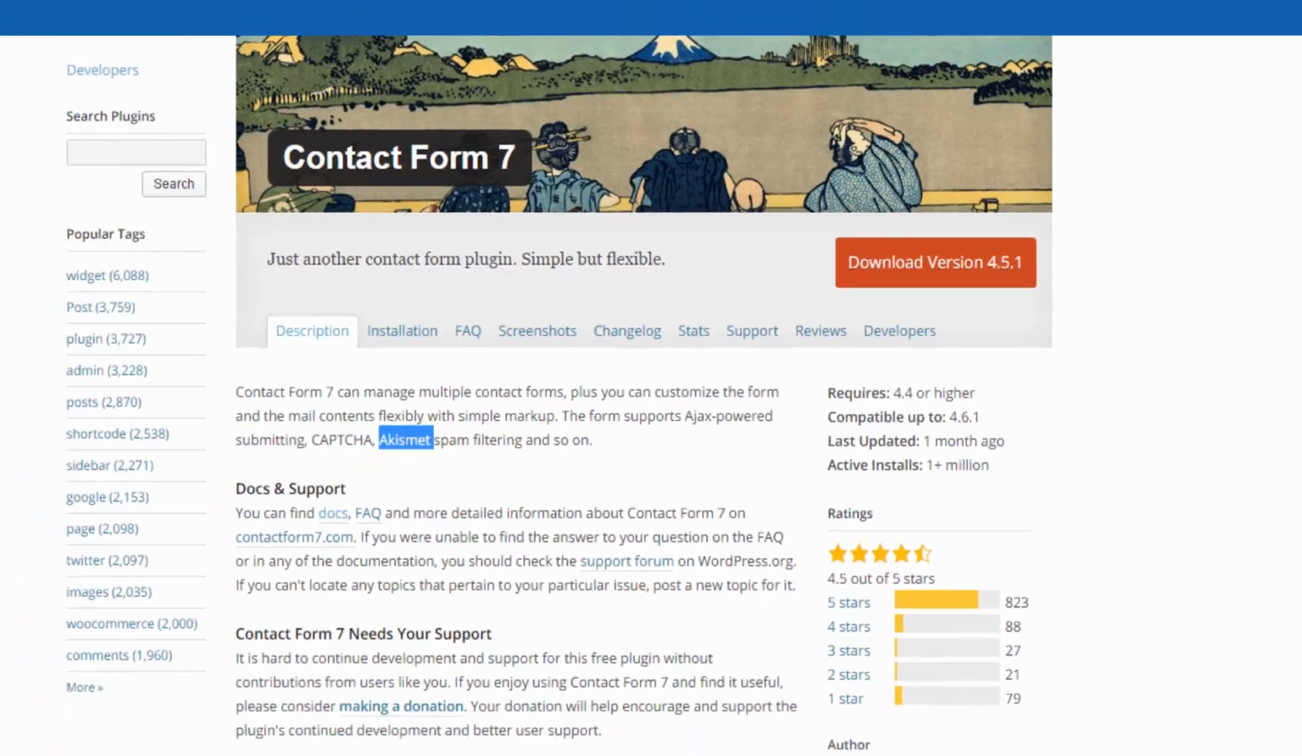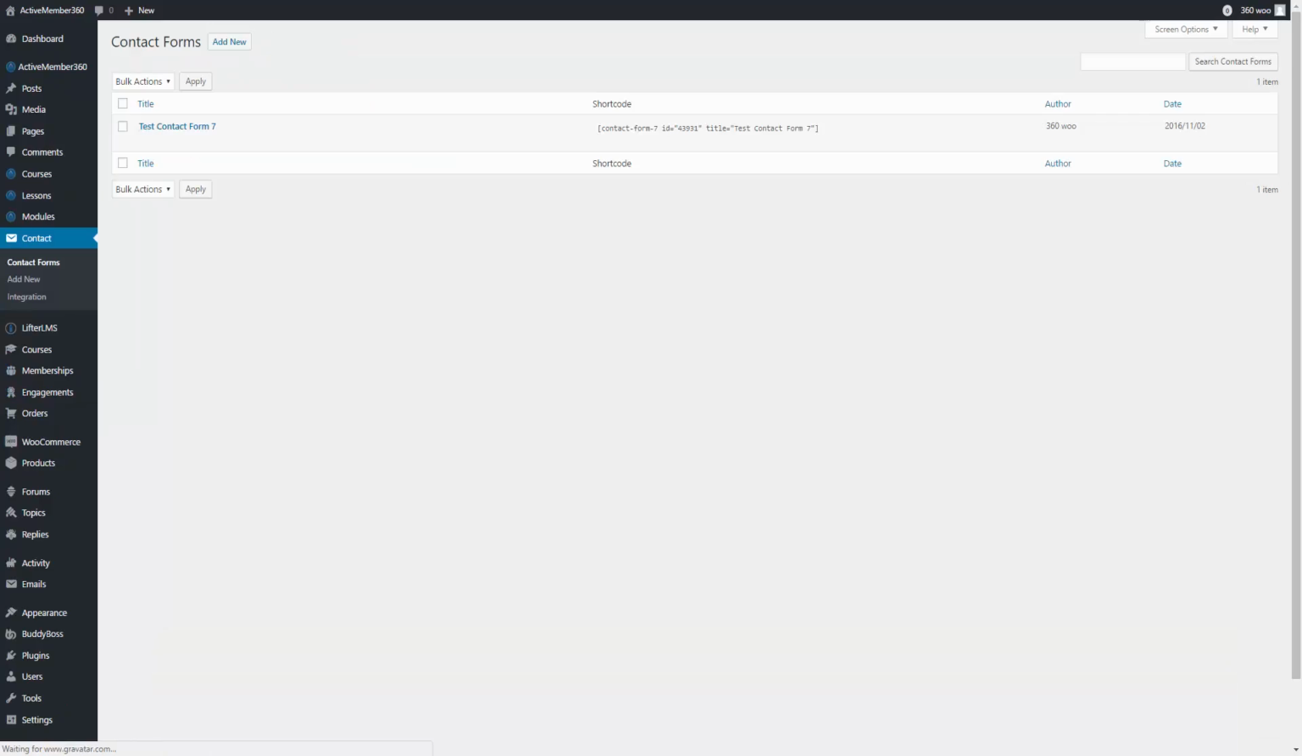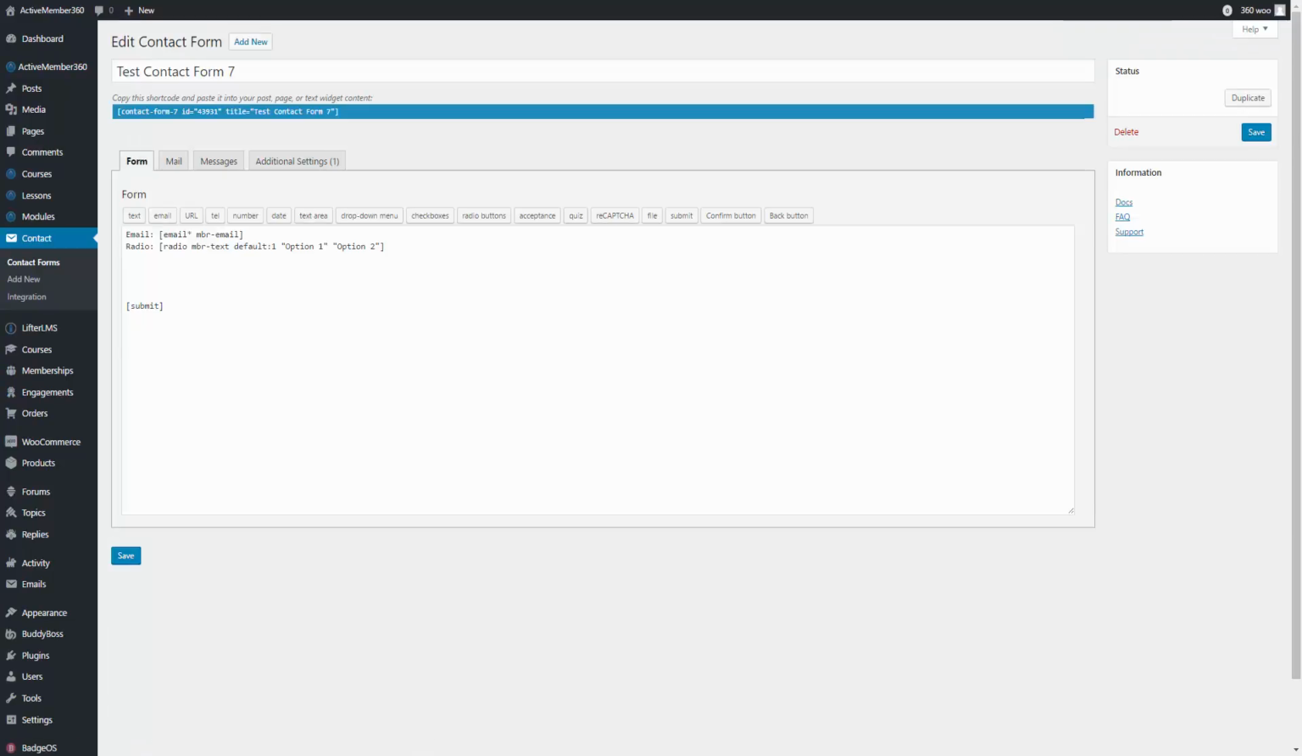I'll take you now to Active Member. This is where we start, and as you'll see here, we have Contact Form 7 installed and it's active. And when I look at a contact form that we've created with it, we see the regular layout for Contact Form 7.